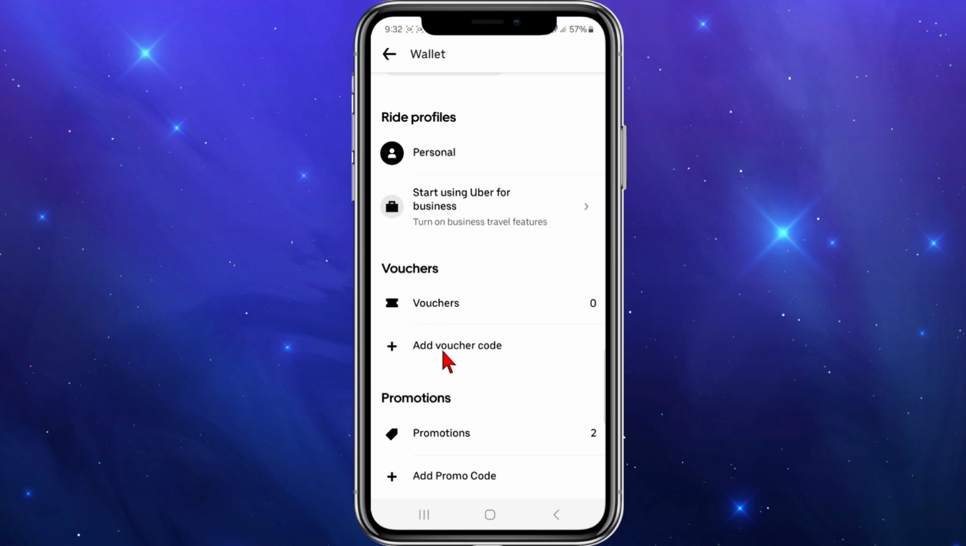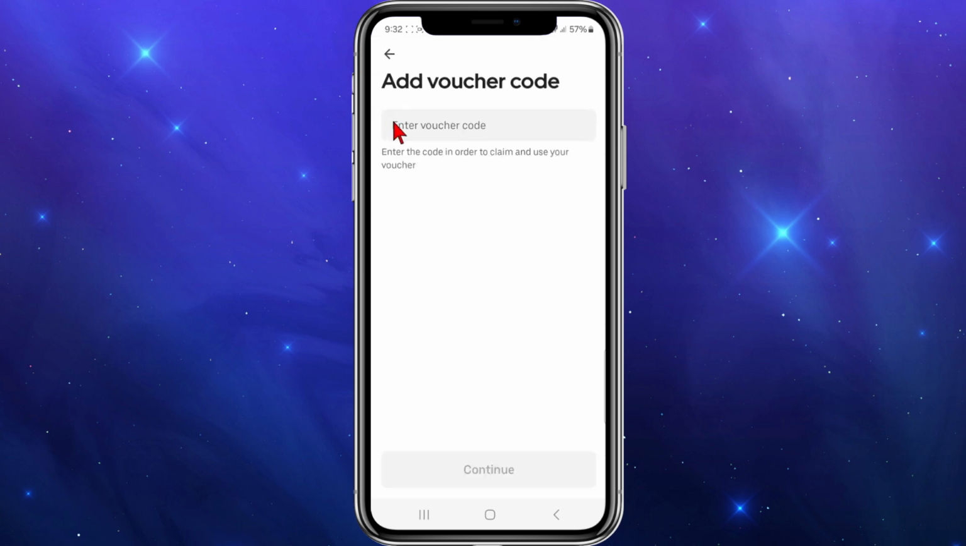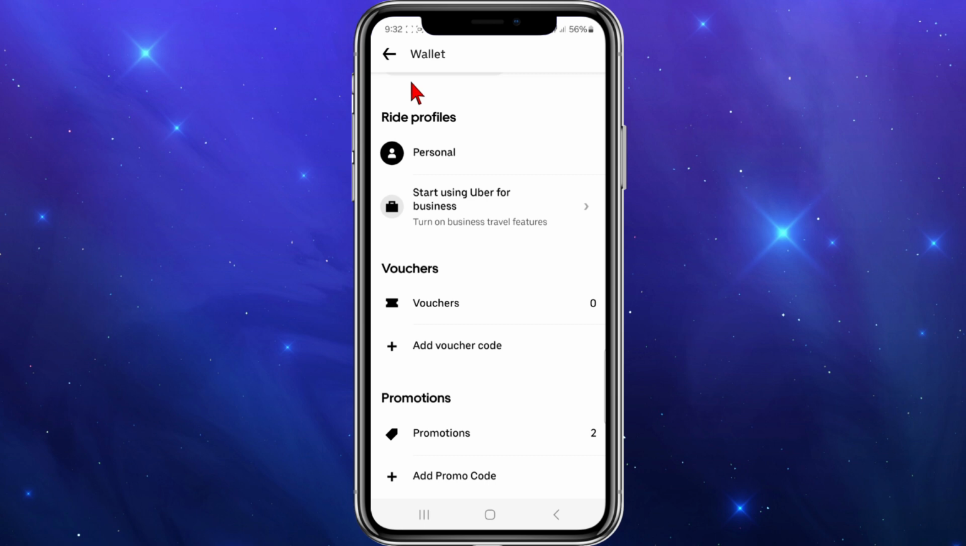So you can add a voucher code here and then put in the voucher code and then click on continue. And once you've done that, go back. And now you can use that voucher to purchase your next Uber or pay for your next Uber.